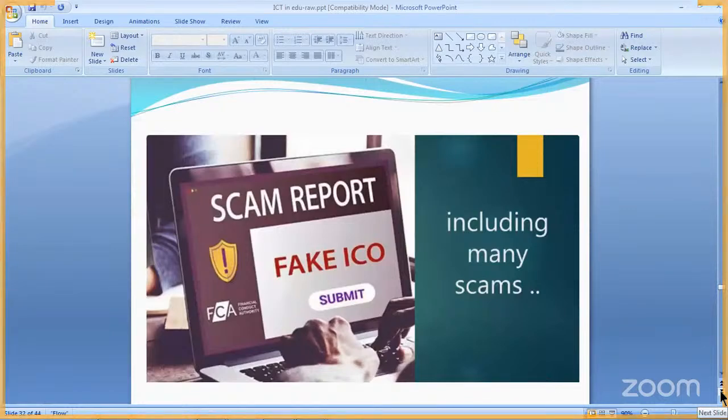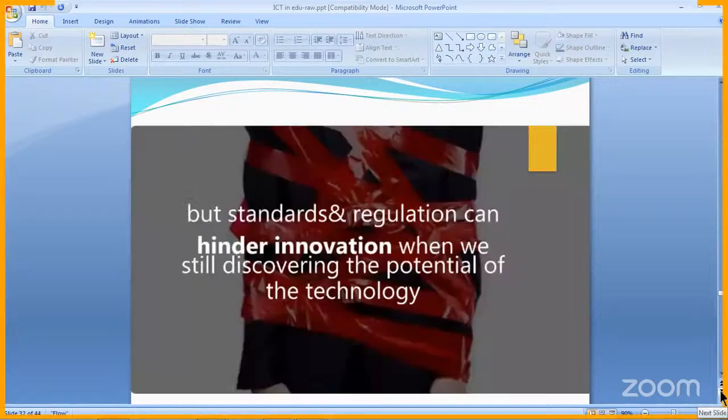Then we have to avoid scams and fake players coming into the market. This is also an important thing: there should not be fake companies who come in between, create scams, and spoil the acceptability of the technology. Next, standardization and regulations can hinder innovation when we are still discovering the potential of the technology. When we say standardization and regulation, the role of the government becomes very important and dominant, because the government has to do the standardization and come up with the regulation.